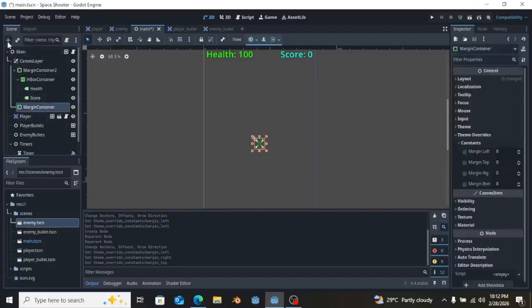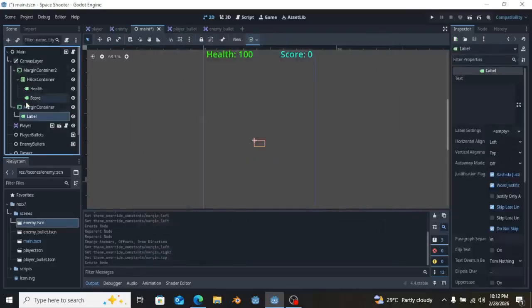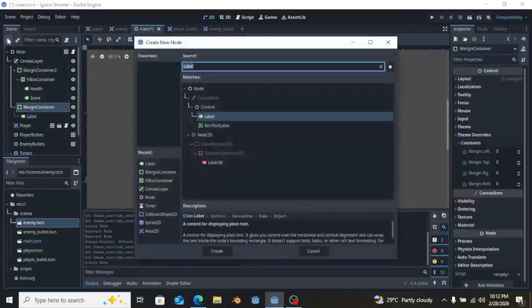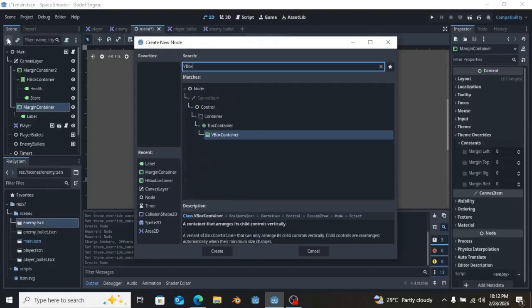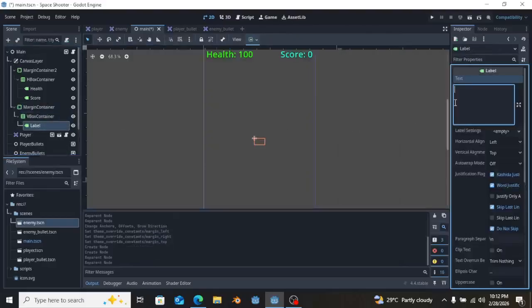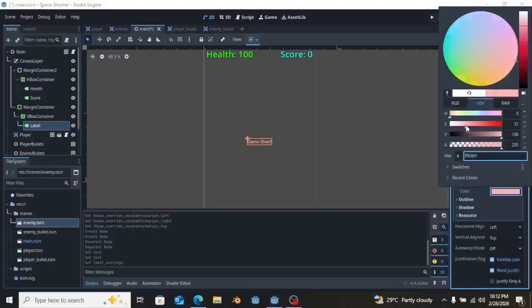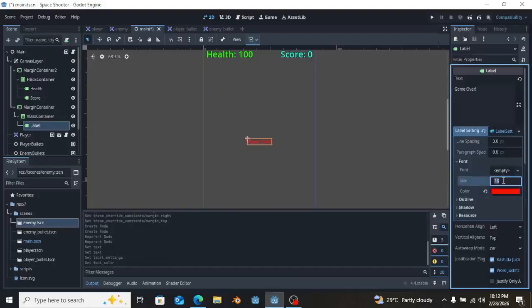So under the margin container for our game over, we need a label, but first of all we need our VBox because we want to align the items vertically. So this is going to display the text game over, and I've explained all of this. Let's change the color to red. Let's change the font size to maybe 42. I don't know, maybe 52.